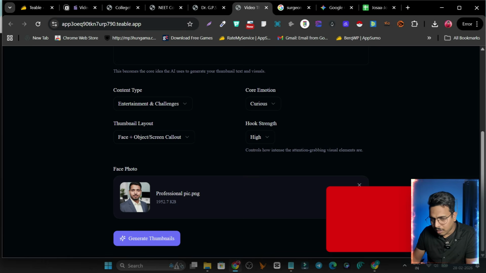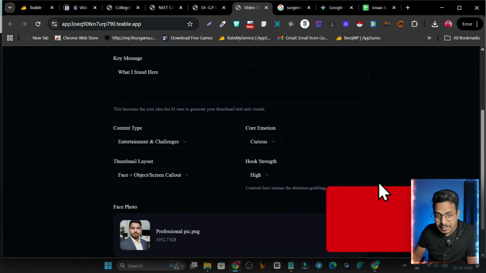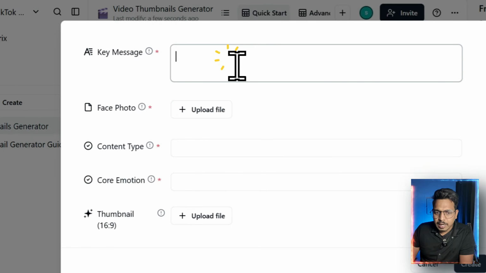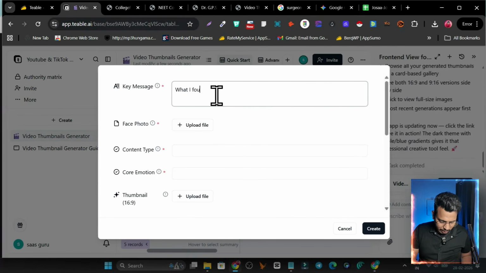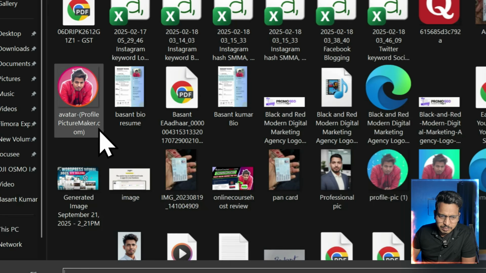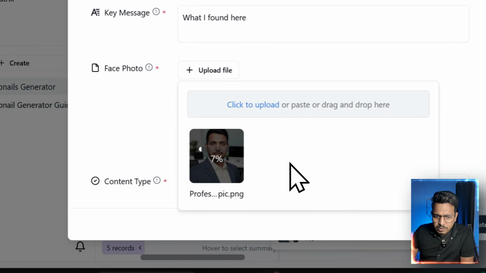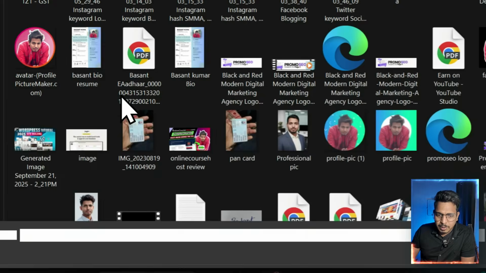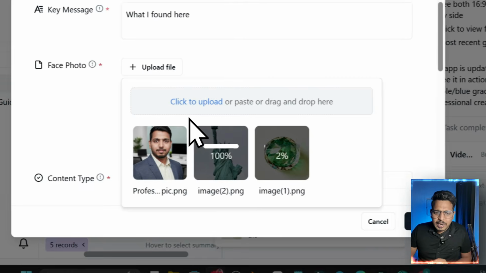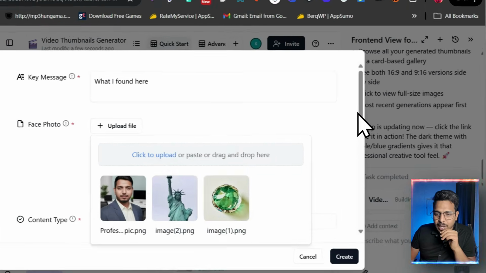Okay, I think I got an error message here. Let me see. I am retrying again. Yeah, I got the error message here, but if I just go here and test it out, like what I found here, I will upload my face image. You can see this is the face image I have uploaded, and along with this one I can also upload more images. For example, you can see click to upload, and I will also upload these 2 images as well. But in the front end view I cannot upload more than one image, so I am going to solve that. I will show you how.